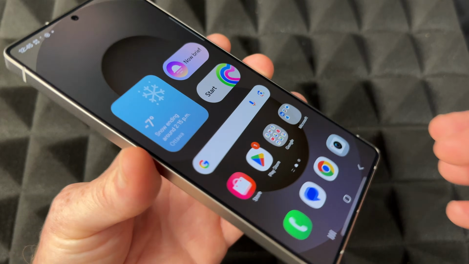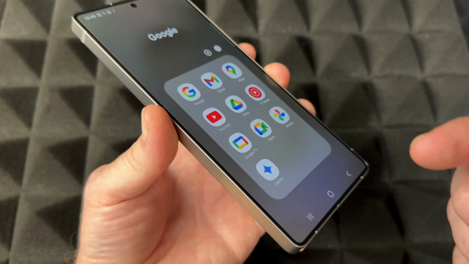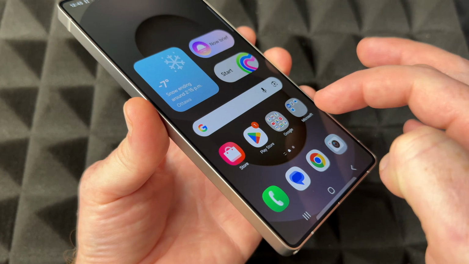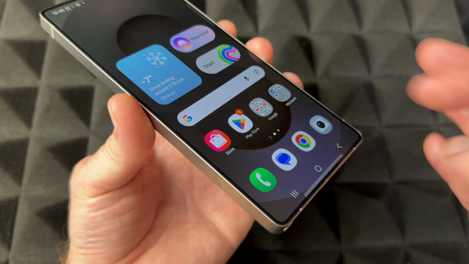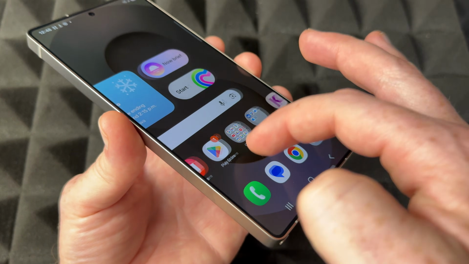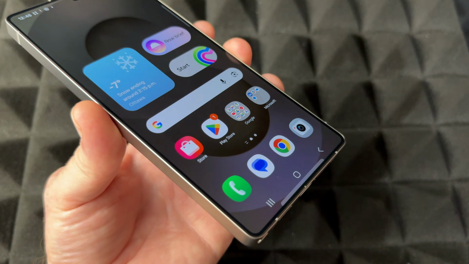That said, I'm just gonna show you. So right here, we're gonna have Google. We're gonna have all of those apps. We're also gonna have a few Microsoft apps. We're gonna have our Play Store. That's to download all the apps that you guys want. If you guys scroll, you guys are gonna see this as well.